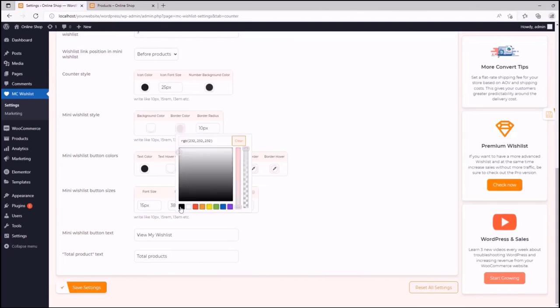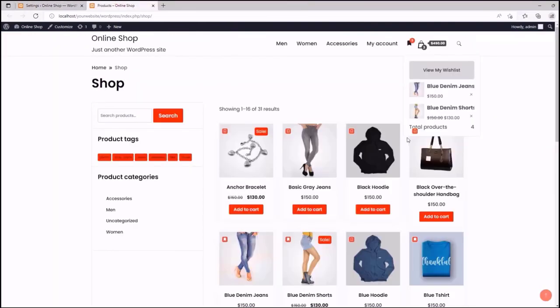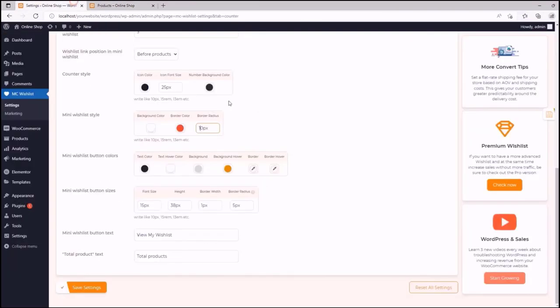For the border color, we can choose either black or red. I prefer red. For the border radius, what do you think? I think we can choose a higher number, like I think 20 would be good.